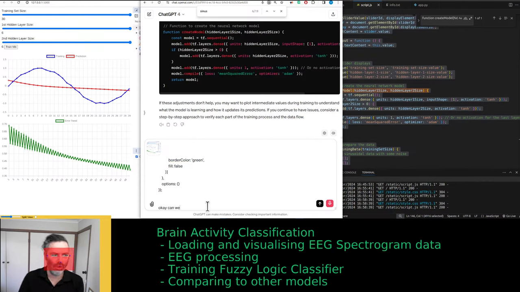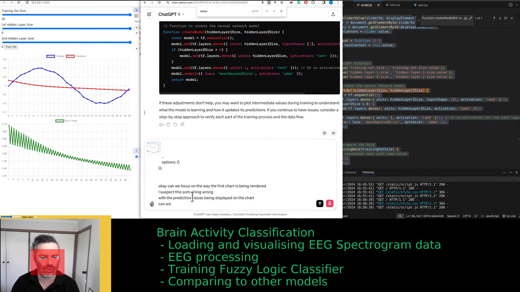Okay, can we focus on the way the first chart is being rendered? I suspect there is something wrong with the prediction values being displayed on the chart. Can we focus on that? Troubleshoot and fix the code. Yep.